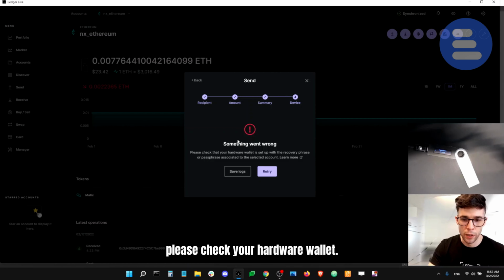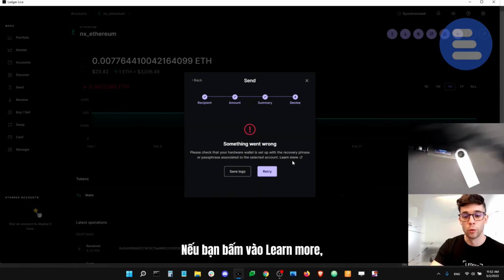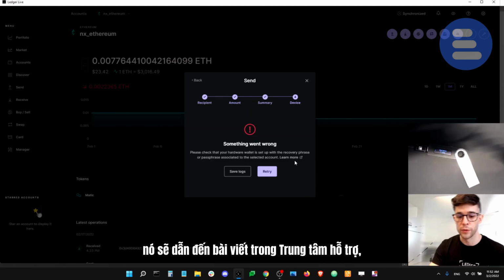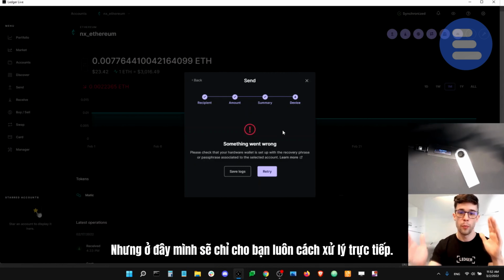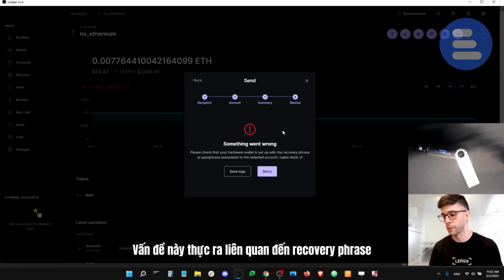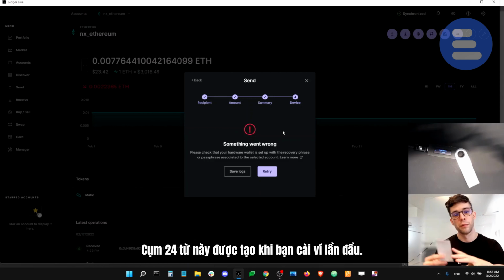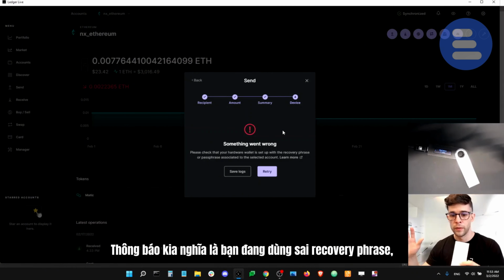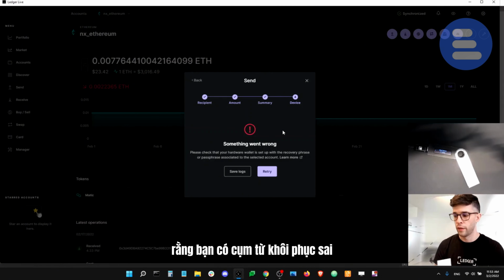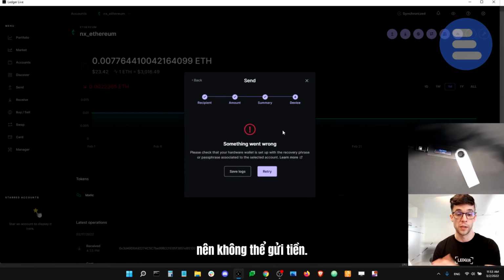Please check that your hardware wallet is set up with the recovery phrase or passphrase associated to the selected accounts. Learn more. If you click learn more, by the way, that will take you to a Help Center article that deals with how to solve this issue. But I'm going to tell you directly how to solve it. So what happens? Well, it's a recovery phrase issue, okay? The recovery phrase is the 24 words that was initially created by your device when you first set it up. Now, what this message means is that you have the wrong recovery phrase inside your device, and that's why you can't spend from the account.